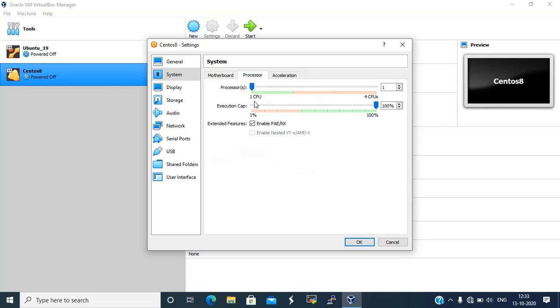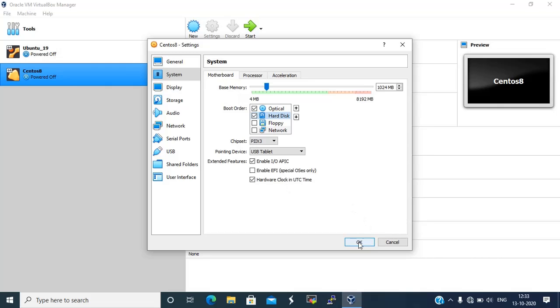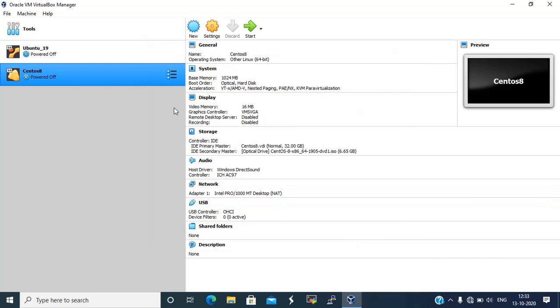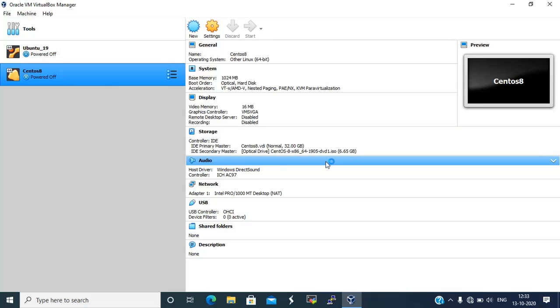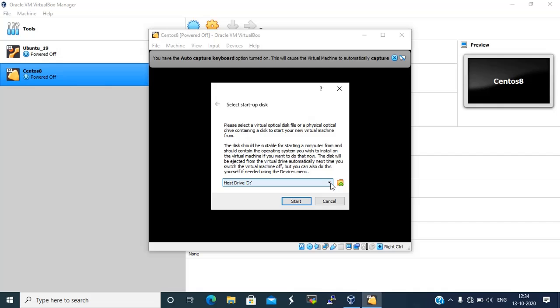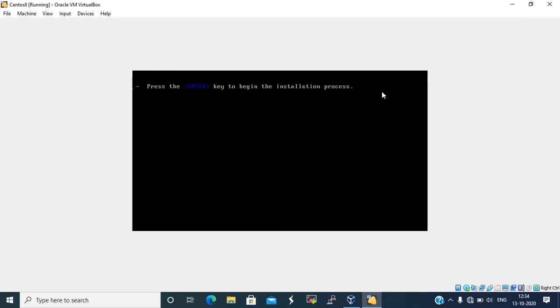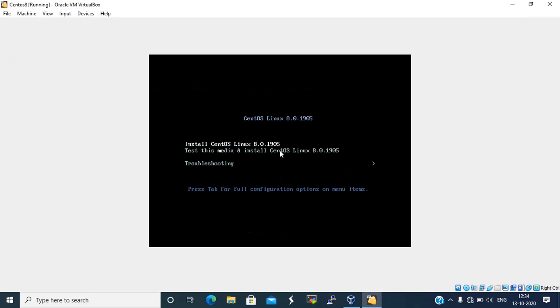You can change the processor from here, up to 4 virtual CPUs. Click on OK, then power on the VM. Click on install.